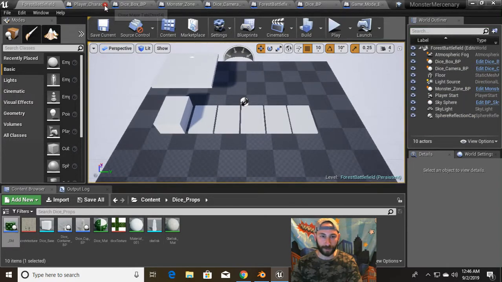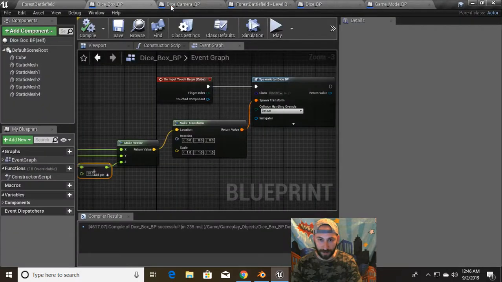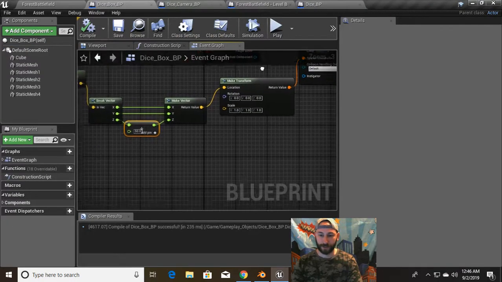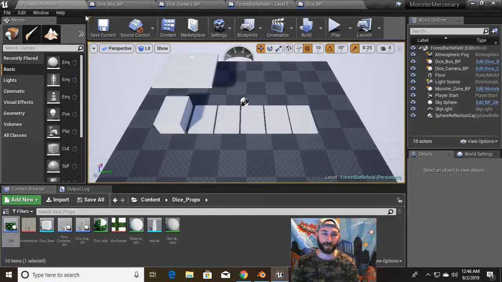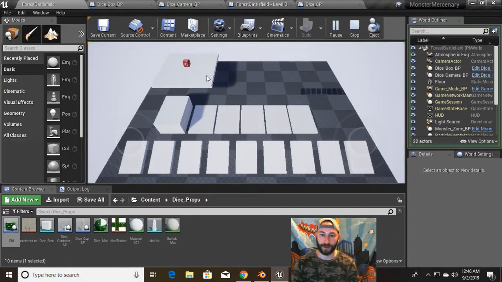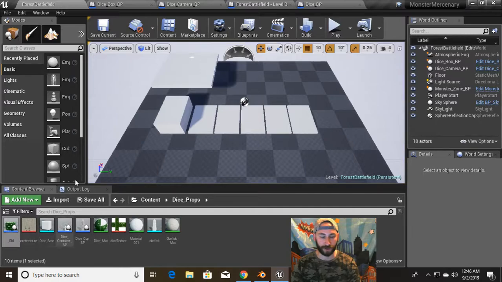So we'll go back. Let me close some of these because I do not need all of them out here right now. I'll leave that open. That's fine. Don't need that. Okay. Go back to the dice box. So we have the scale. Let's put the scale at 0.2 for all this stuff. Alright, let's see how that goes. I'll hit play, and bam, there we go. That's more what I was looking for.